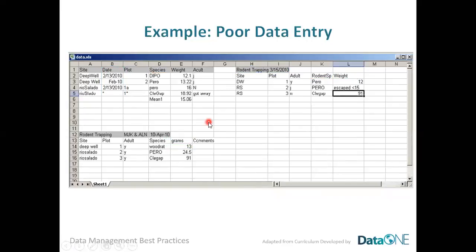What else is a problem here? We've got the sites labeled incorrectly. You've got deep well with no space listed. You've got deep well with a space. Then you've got Rio Salado, and then Rio Salado with no space and a misspelling. And so there are just some inconsistencies there. Another thing you find is that the mean of the weights is listed under the same column as the weights, and then the label for that mean is listed under the column for species.